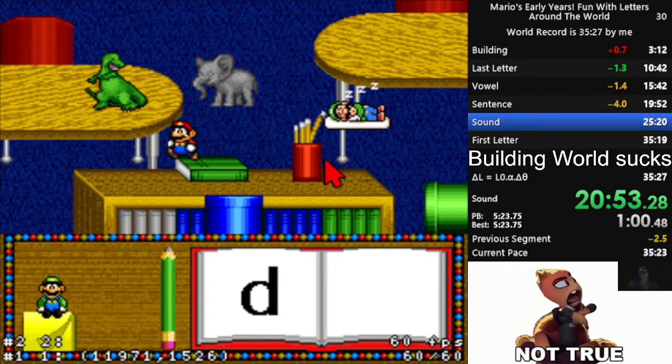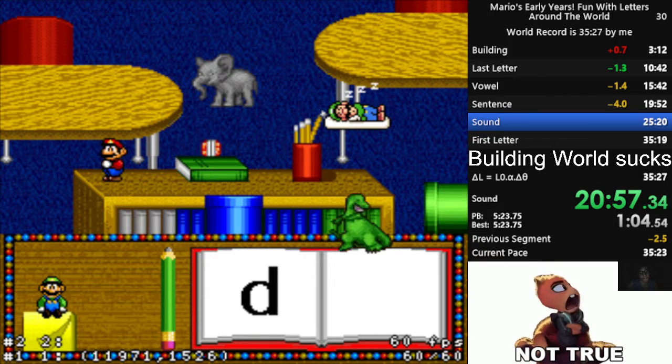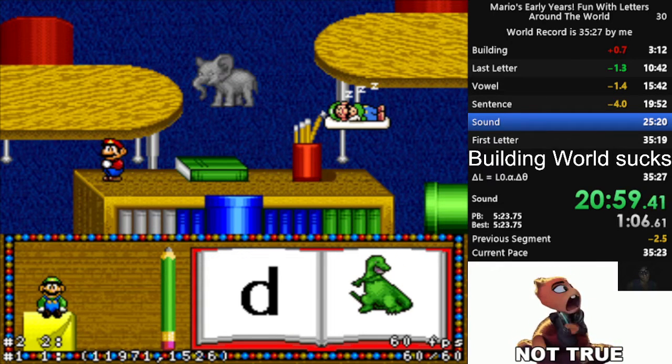Choose the picture that starts with the sound D. You found it. You picked dinosaur that starts with D. D. Dinosaur.